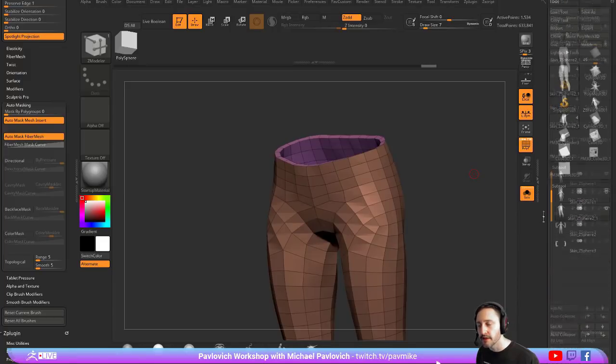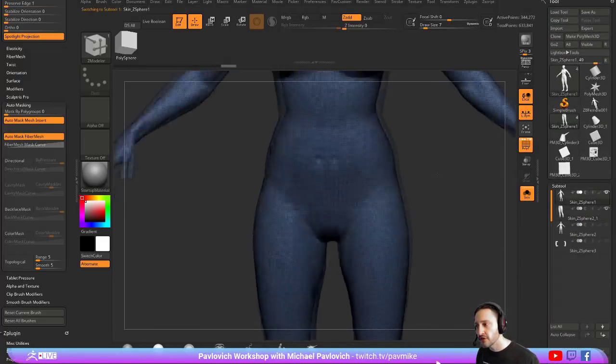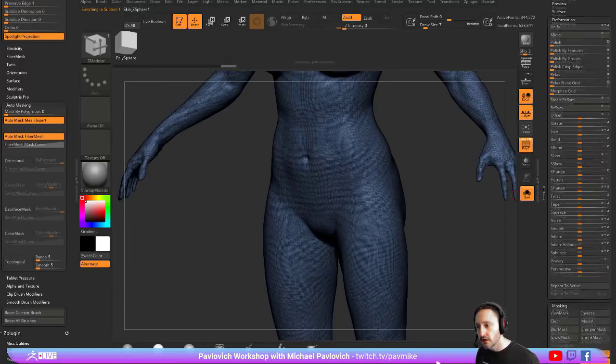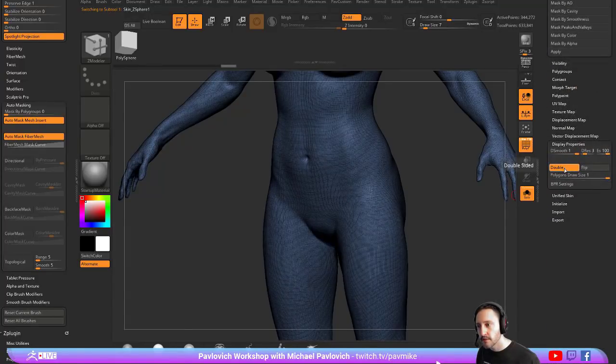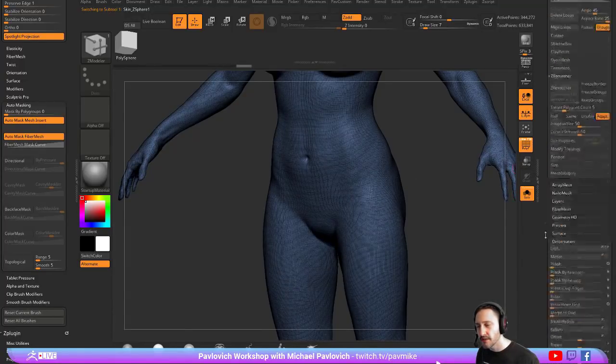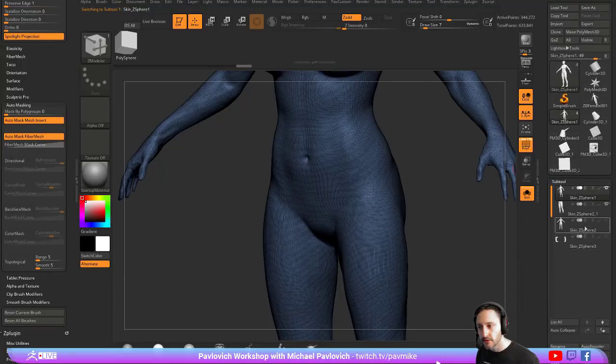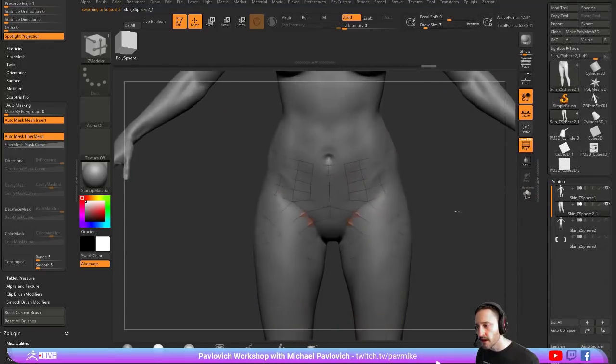The reason that happened, if we go back to our original base mesh here, is that we had double turned on for her under display properties. So try and keep that turned off. It'll save you some headaches down the road. But anyway, we got a pair of pants on her.